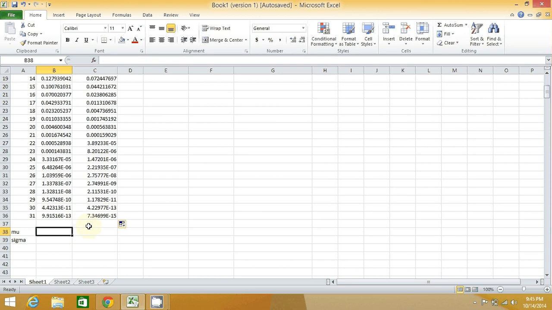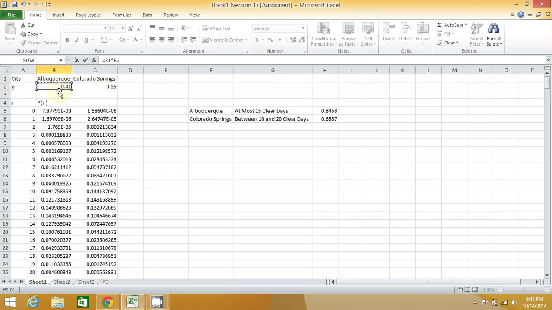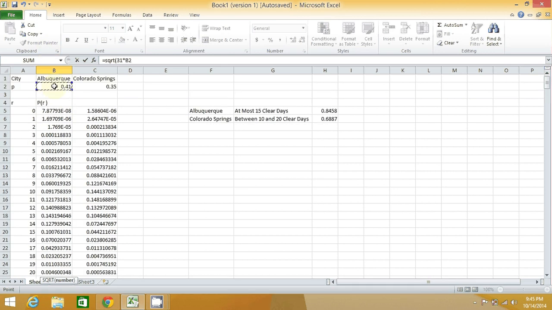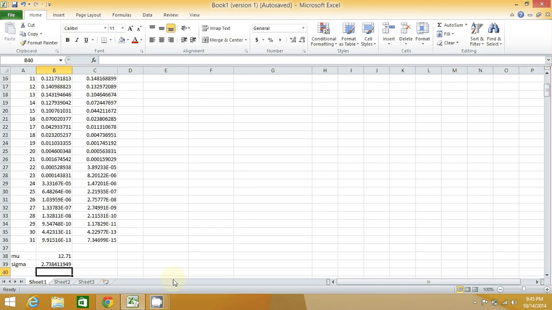Number 2 asks you to find the expected value and the standard deviation. The expected value of the binomial distribution is n, 31, times p. Standard deviation, sigma, is the square root of n times p times q. Remember, another name for q is 1 minus p. And then, once you have one city done, and you've used cell references, you can drag across for all the other cities. And that's all you're going to be doing for number 2.